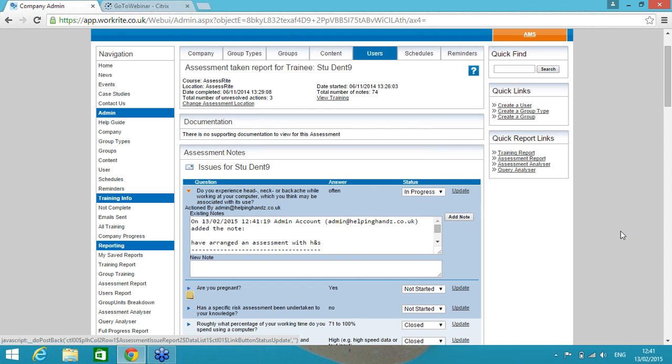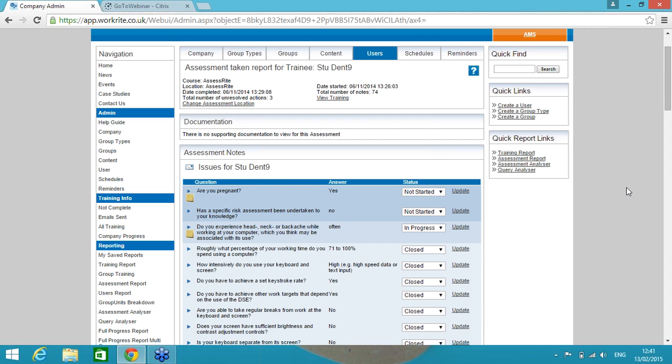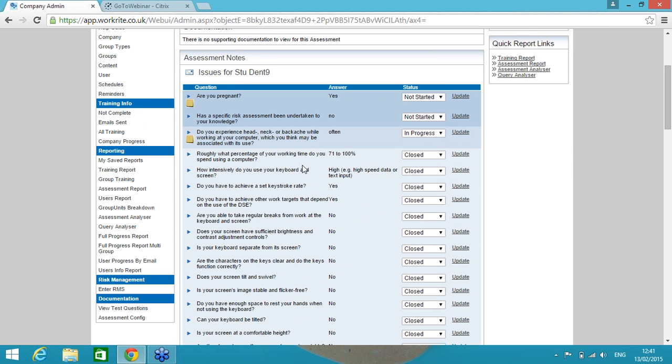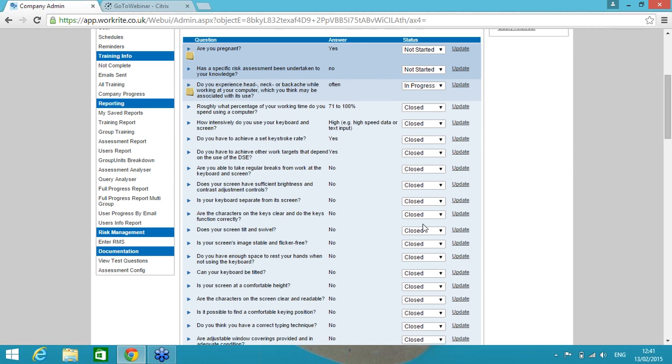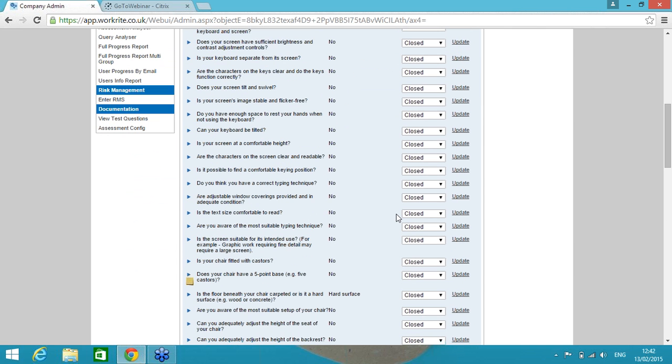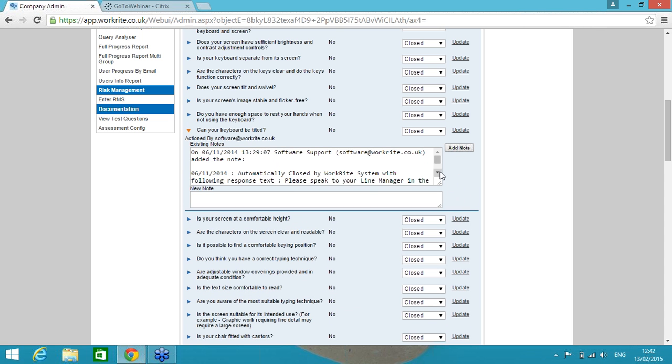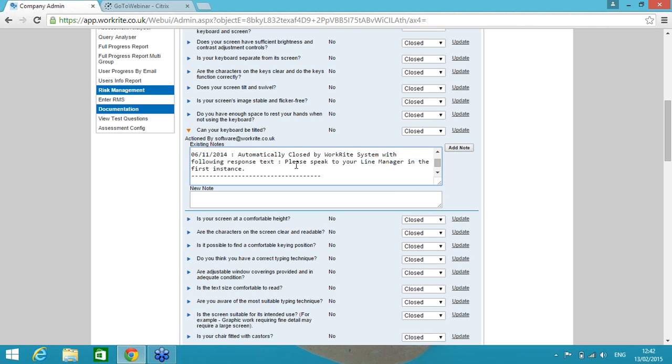Now that workflow is only necessary for any of the issues that we have left open and that need to be resolved manually. You'll notice the majority of all of the issues in Stu's assessment are closed because of 2 things. Firstly, we've trained the end user how to be a competent self-assessor, so we're comfortable that by giving them guidance they are aware how to implement that advice. But also with examples like can your keyboard be tilted, we've automatically responded to each of these responses, saying, here's the example: automatically close the WorkRite system, please speak to your line manager in the first instance.